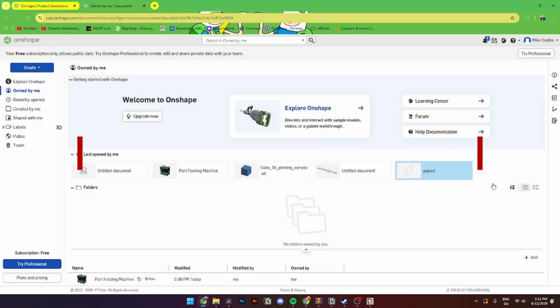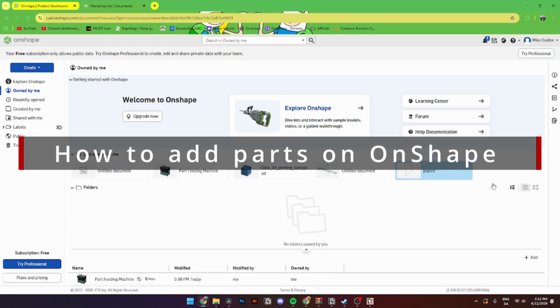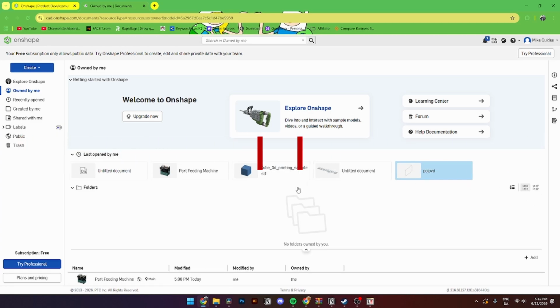In this video, I'll be showing you step by step how to add parts on OnShape. It is super easy to do. So the first thing you need to do is open up your favorite browser, and definitely you'll need to go up to cad.onshape.com. I'll also put a link to that down in the description below.